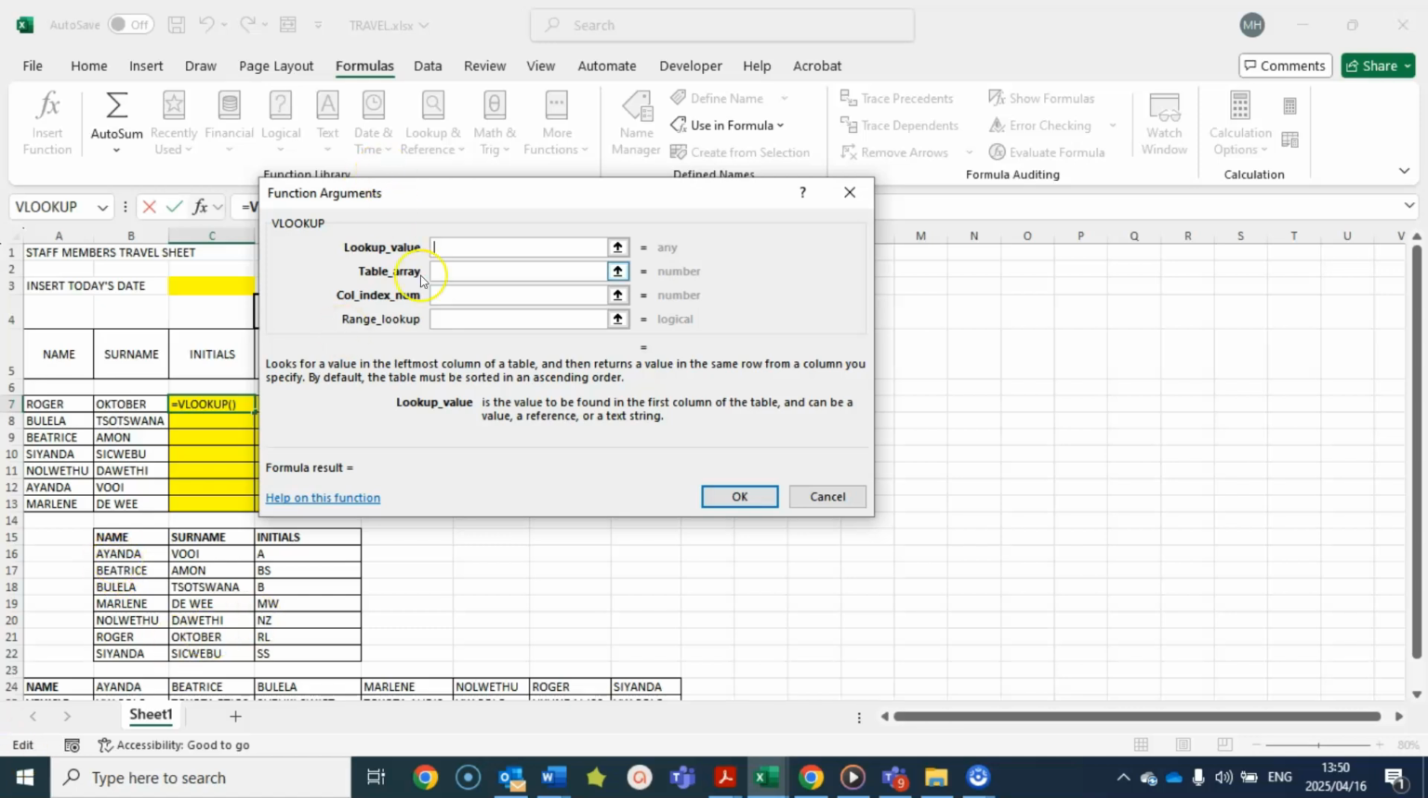The table array is the name of the table. The column index is in what column is the actual answer. In this case, there's three columns in my reference table, and the third one displays the initials. And the range lookup is you have to type in zero there. So look up a value, what my initials are linked to the names, or my names in my spreadsheet is linked to the initials. That is what I'm looking for.